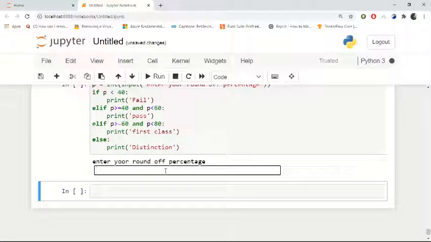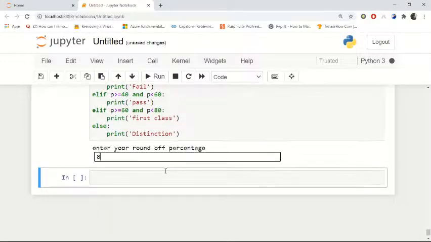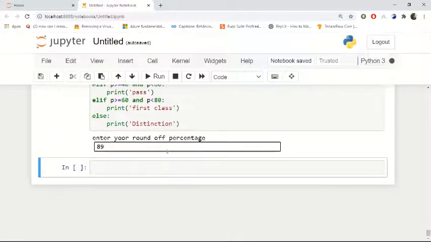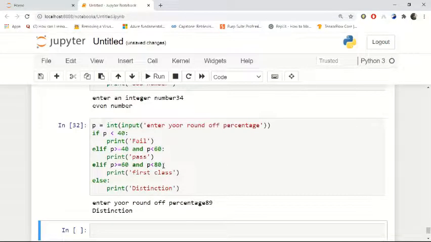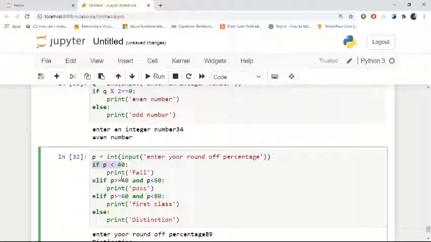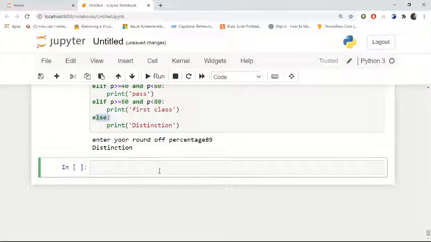When I run this now, enter your round of percentage, I'll write 56, it will give me pass. When I write again, I write 89, it will give me distinction, right? So this is how you use if else if statements. So first start with if, continue with else if, and write else. Now let's take an example of nested if. Again I will be using the same example which I just gave.